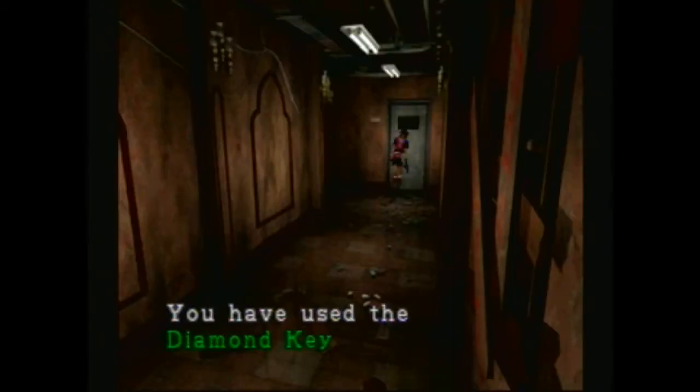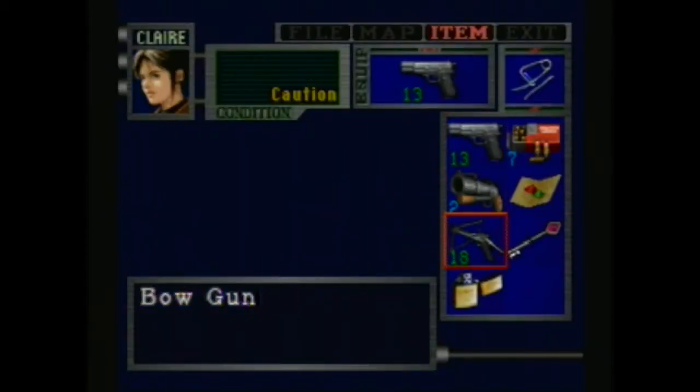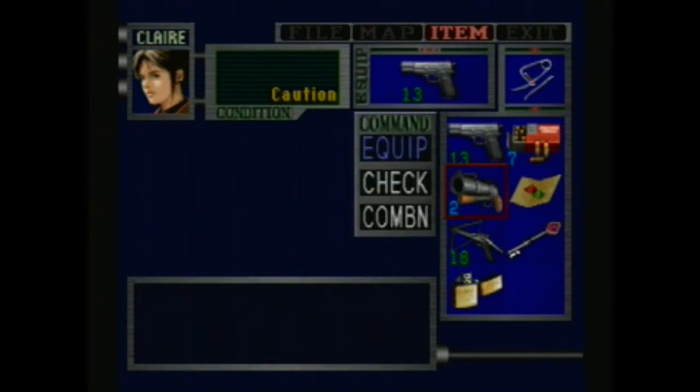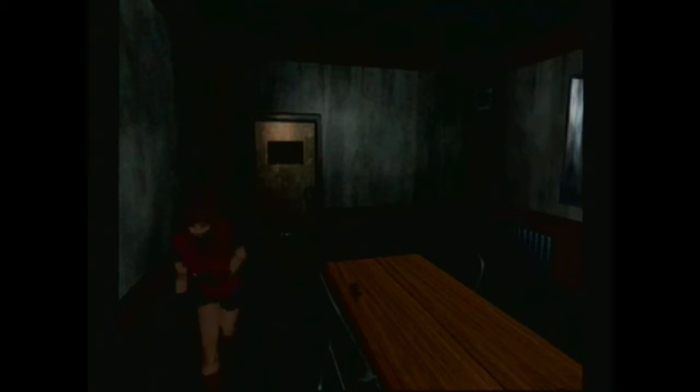Alright. Alright, so there's one door in this hallway that we can unlock with the diamond key. I believe it's this one. Yes, it is. And I do also believe we're going to have to fight a licker here in a second, so going to have to deal with that. What do I want to fight it with? Screw it, I'm just going to use a grenade. I don't feel like getting hurt.